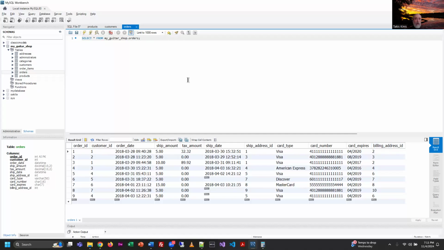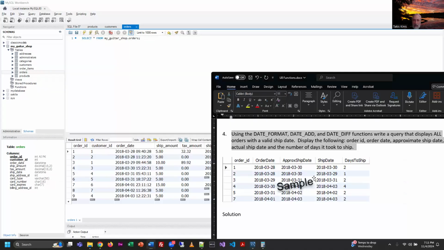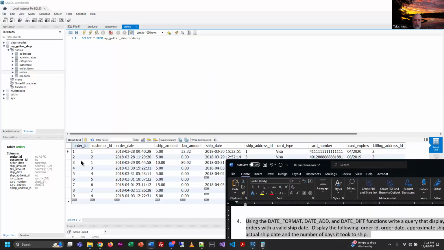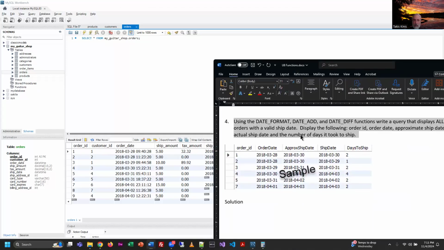Okay. So we're supposed to determine here the order date. So that's one date. The ship date, well, those are all givens. So order ID, order date, ship date, those are given pieces of information. The only difference really is how we're outputting the column names.